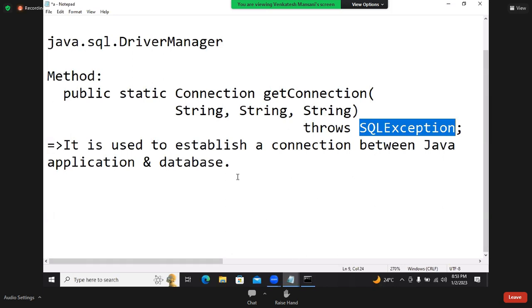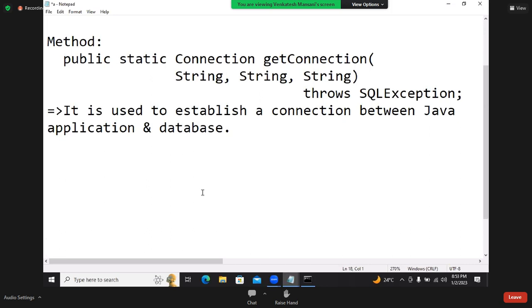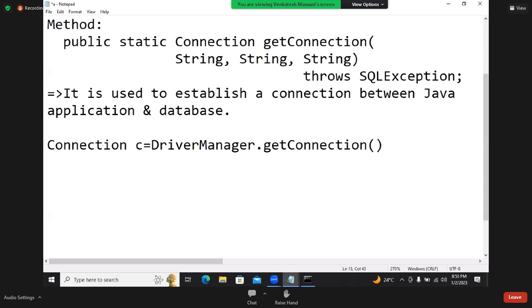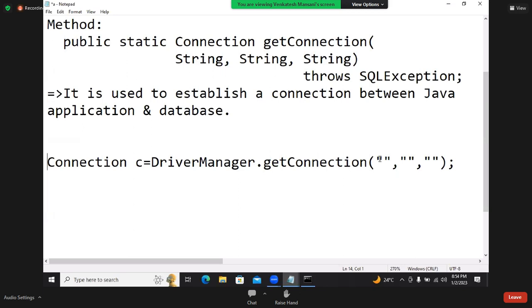That is the purpose they given. Here, it is used to establish the connection between the Java application and the database. Now, this method I want to call. What have we tried? Give me the answer. Connection c equal to DriverManager.getConnection. How many parameters? Three parameters, all of String type. Here we have to pass the URL, the username, and the password. Again, it will throw SQLException.